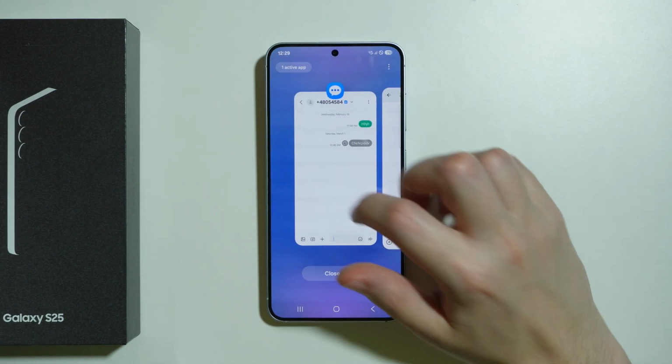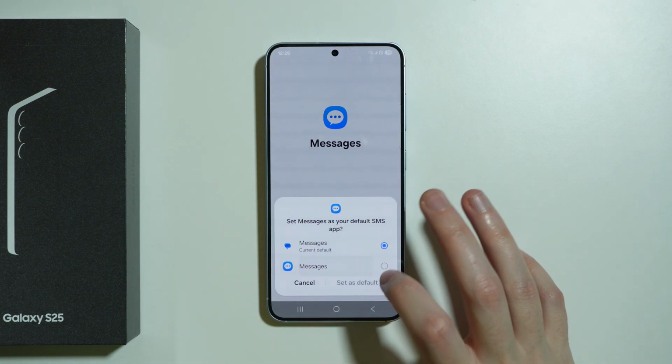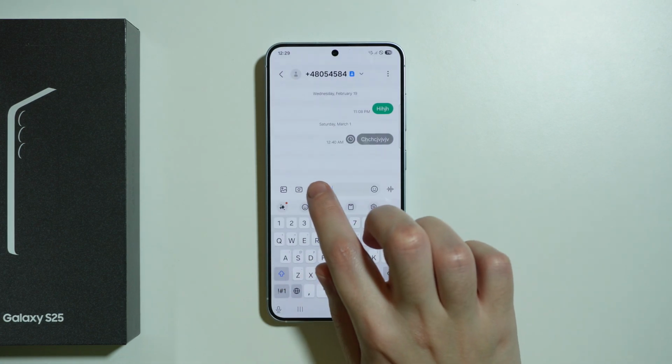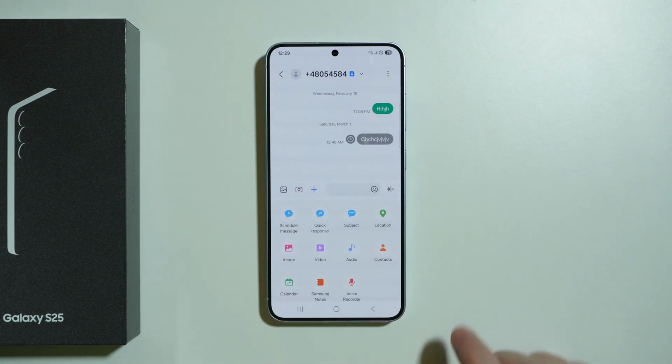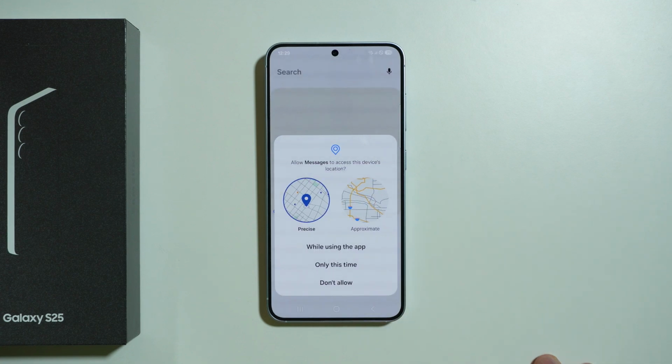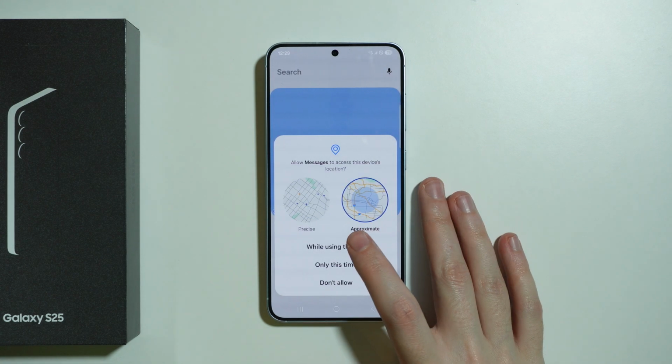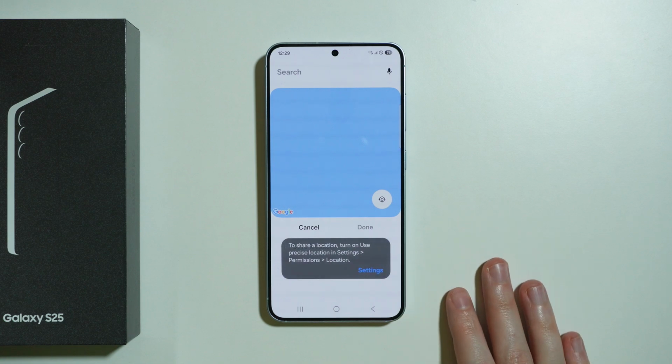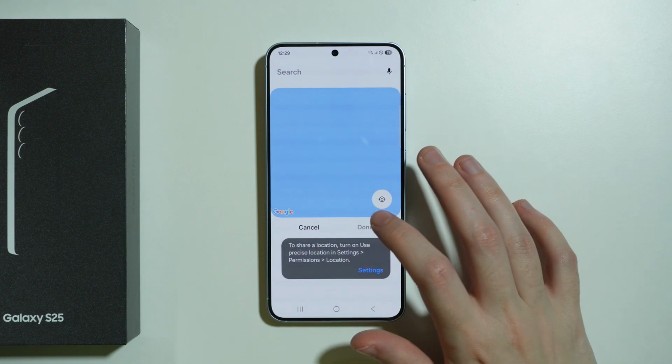If you use Samsung Messages app instead, in that case we can also press this plus button, and here you should be able to find location as well. Once again, we need to grant permission, and that's pretty much it. Once you select your area, we can press done.